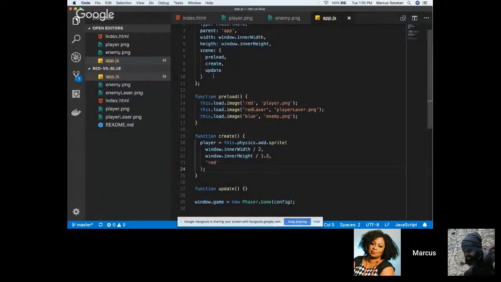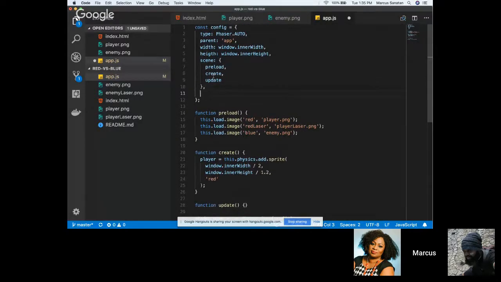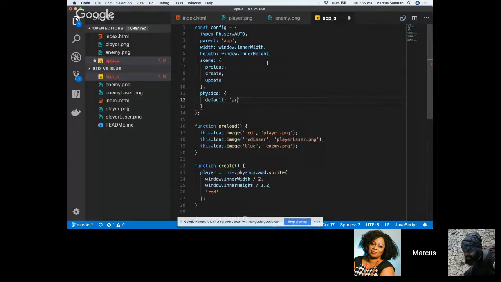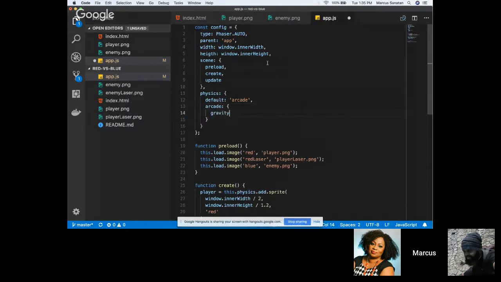Let's go back into our config. And then we have physics. Physics is an object. Default arcade. Then we can put arcade. Next object, gravity. False. Boom.